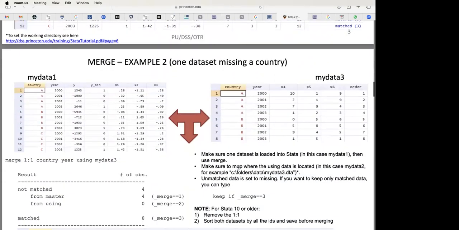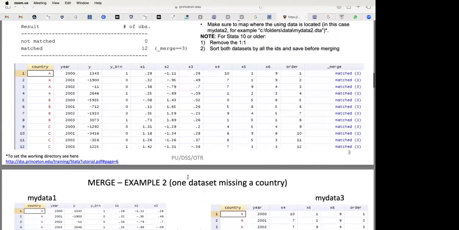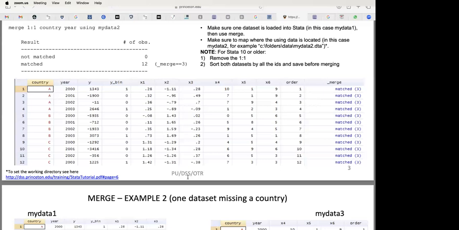Ma'am, what if the number doesn't match? Like there are an unequal number of rows.